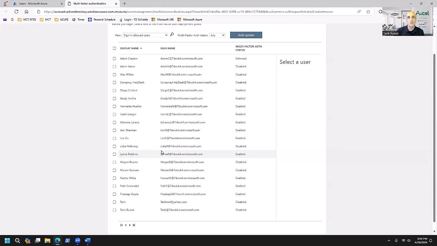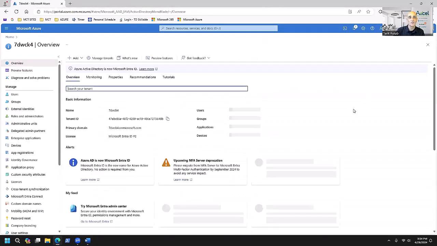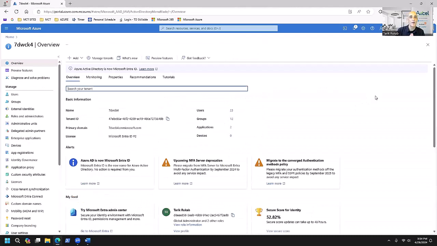Okay, so right here's the per user. Okay, so short and sweet. So now let's go take a look on how to do it company-wide using a conditional access policy. Okay, so what I'm going to do now is I'm going to start right back in my Microsoft Entra ID tenant. Okay, so if you just log in to Azure, you go directly into Microsoft Entra ID, it will look like this.